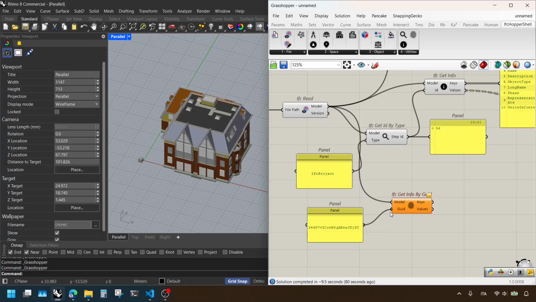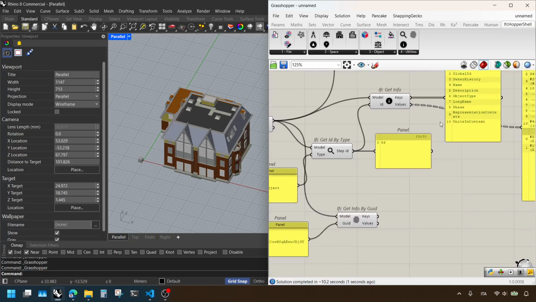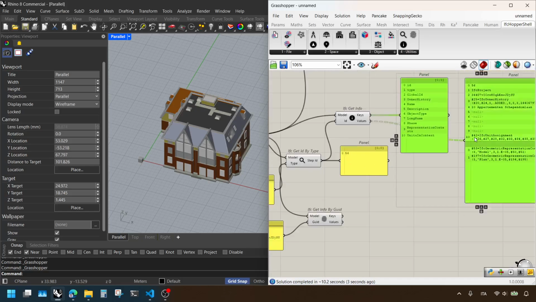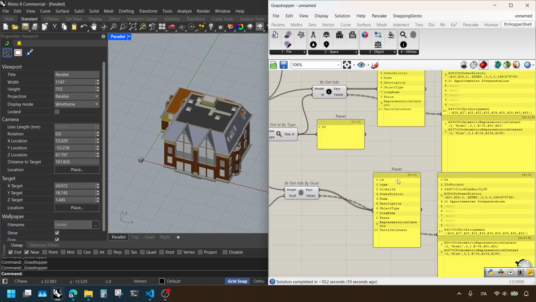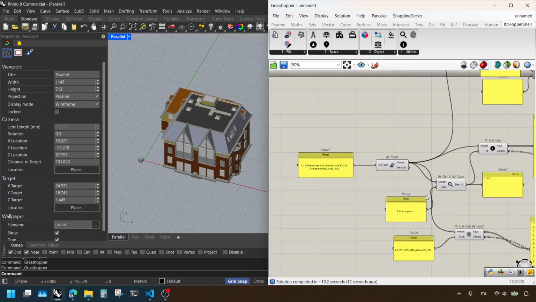And then you drop in the GUID. It will do the same thing as the one that used the step ID, but it will look for the GUID instead of the step ID, and you will get the same result as you get up here. In fact, let's drop the keys in. Nothing changes, and let's drop the values in. Nothing changes. So yeah, that was pretty much it. So this was reading the files with IfcHopperShell.